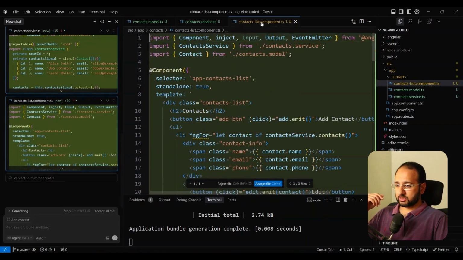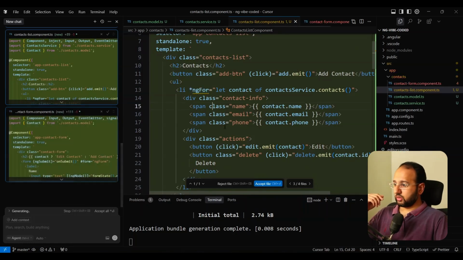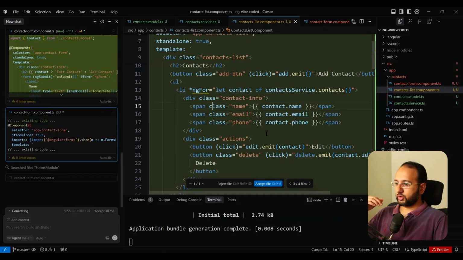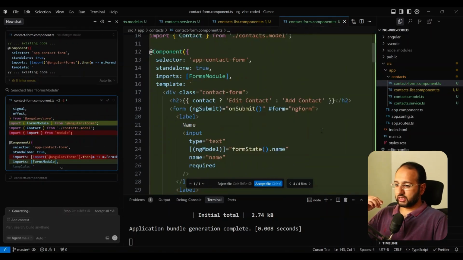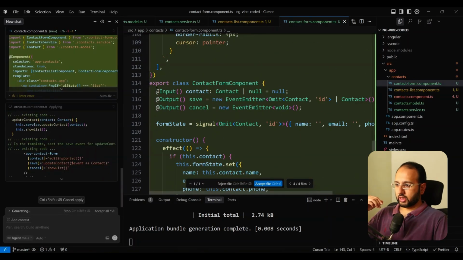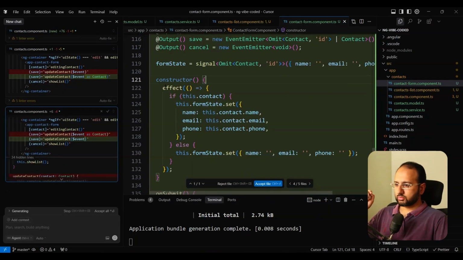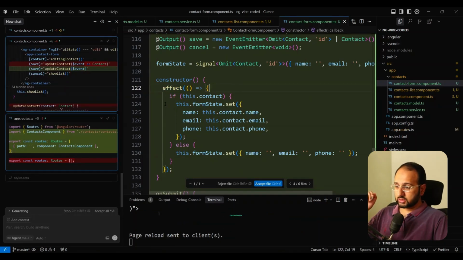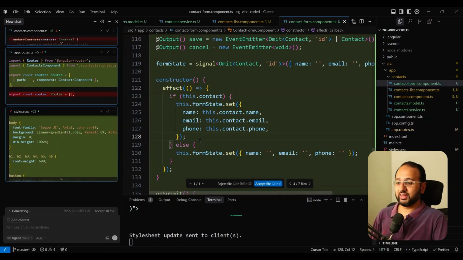Great. Then we have the contacts list. Okay, not that good. You can see that it's using the old ngFor. Maybe it changes it because it's an agent, so when it gets some problem, it updates it accordingly. Now it's creating the contact form, and if we go down here, it has added some styling. Nice. But it has the old decorator based inputs and outputs. That's also another problem. It's using an effect. Is it using an effect properly? Well, you can see it's setting a signal inside of an effect, which is a strict no-no, as you know.